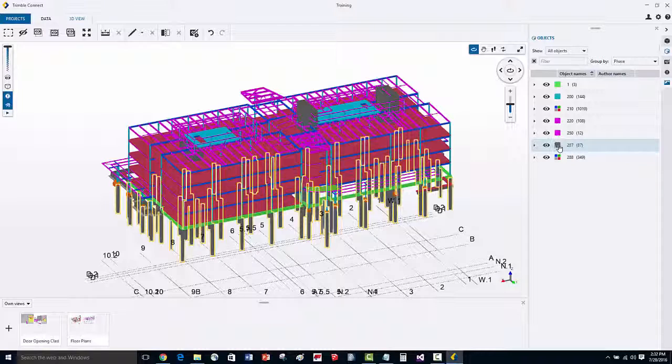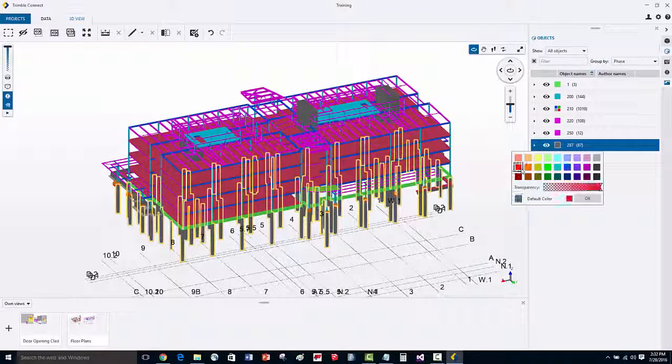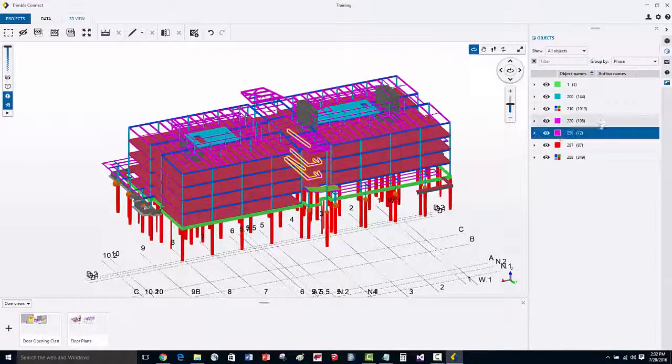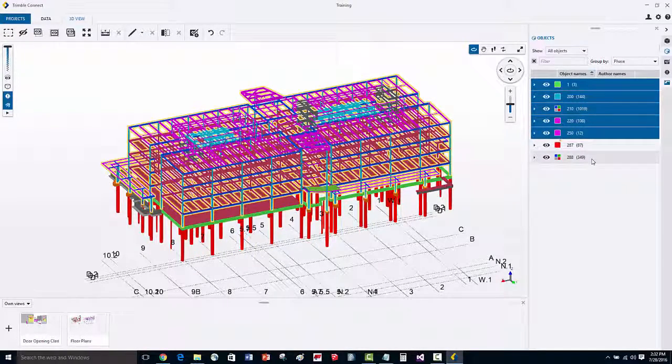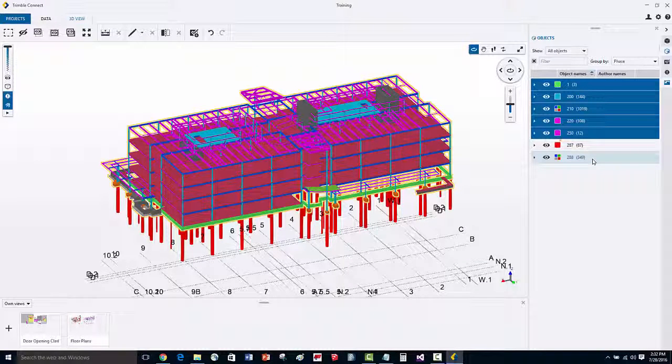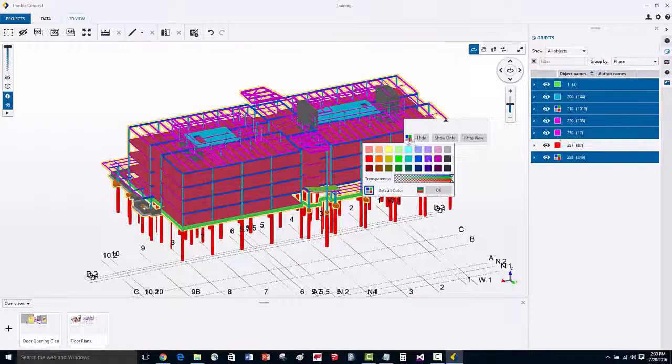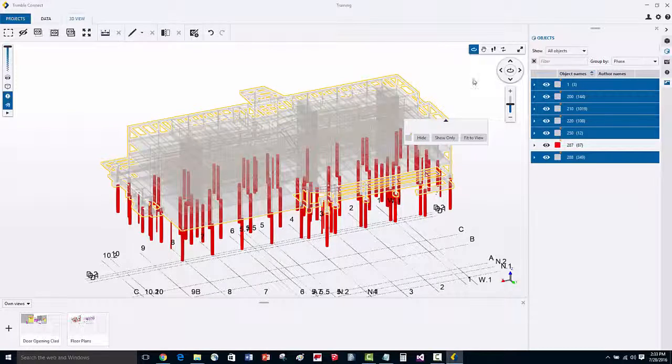Now I'm going to change the color of this to be red so that it sticks out. Then I'm going to hold down Control and select all of the other phases or sequences on the project. I'm then going to right click and set these properties or colors to all be gray and also mostly transparent.